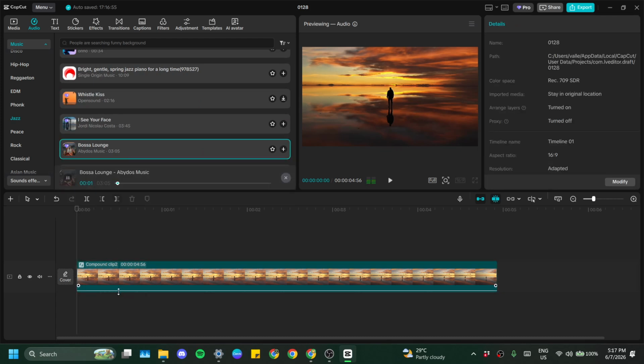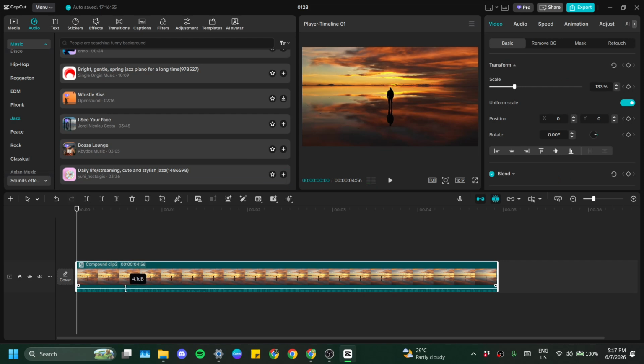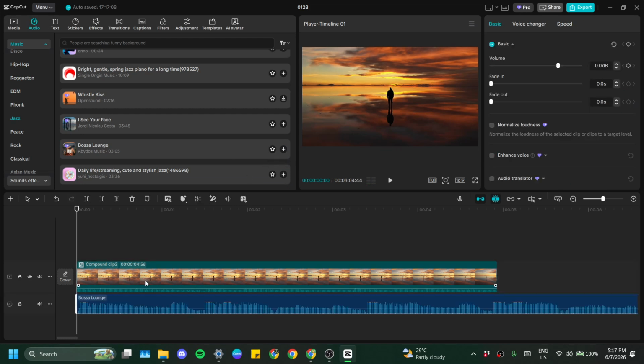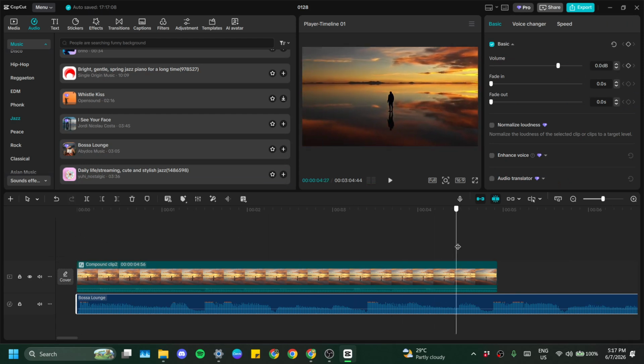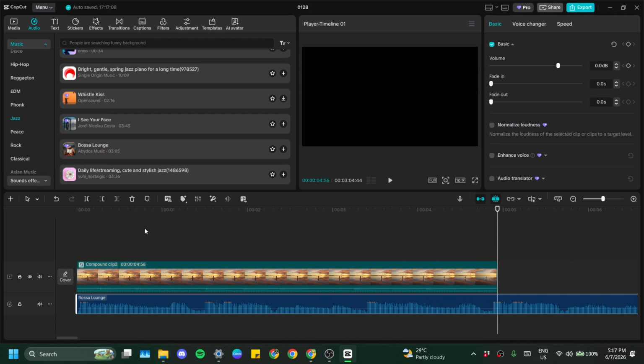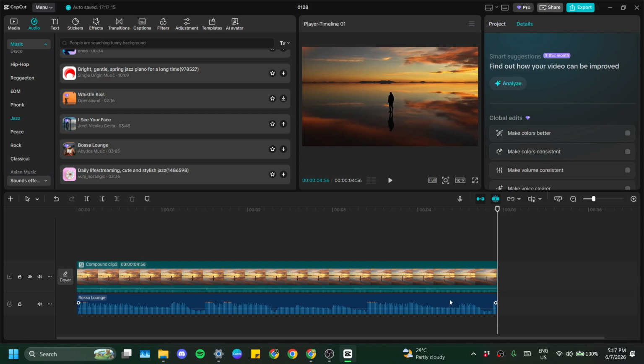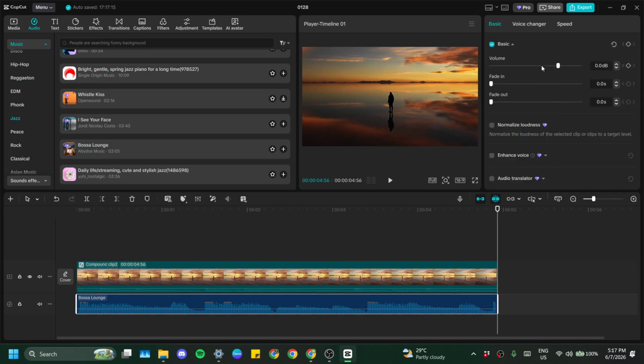Once you find the track you want to use, click the blue plus icon on the right side of that row. CapCut will immediately place the full music track onto your timeline as a blue audio block underneath your video. After that, click once on the blue audio track so it's selected. Then move to the top right Properties panel and adjust the volume slider down to around -25 decibels. This is a solid starting point for background music because it helps keep the track subtle and prevents it from overpowering your voice.